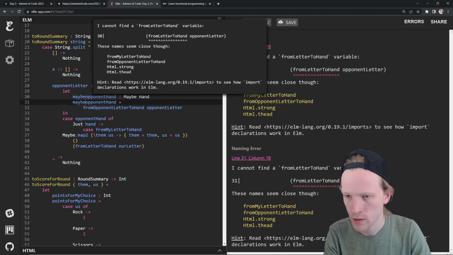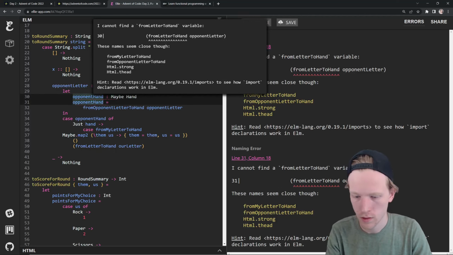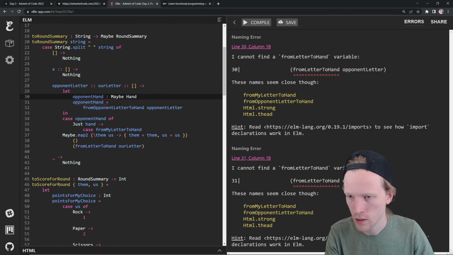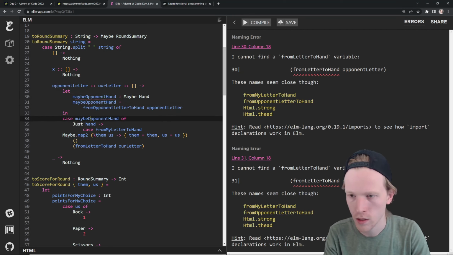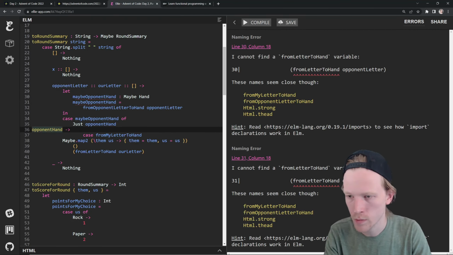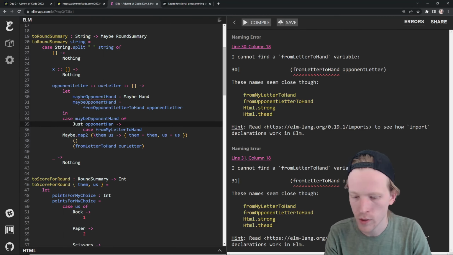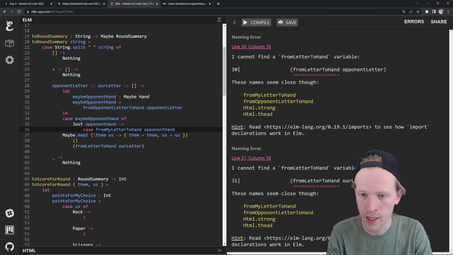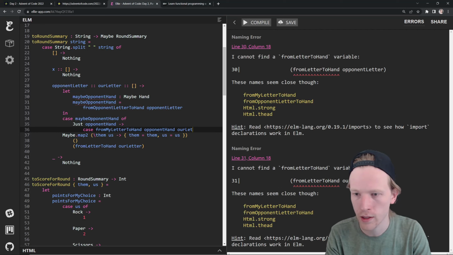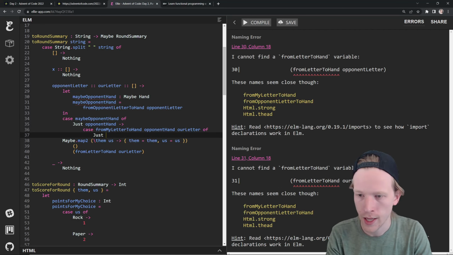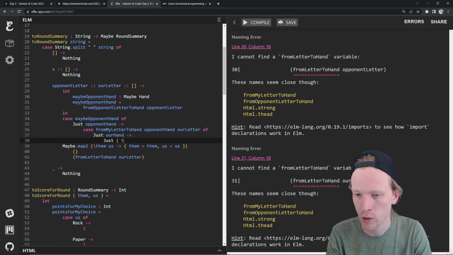So this is more of a maybe. This isn't a hand, this is a Maybe Hand. So maybe opponent hand. This is my opponent's hand. If they have a valid hand, I'm going to pass that in, and then I'm going to pass in a letter. And if I actually end up getting a valid hand here, we can return what we expected.